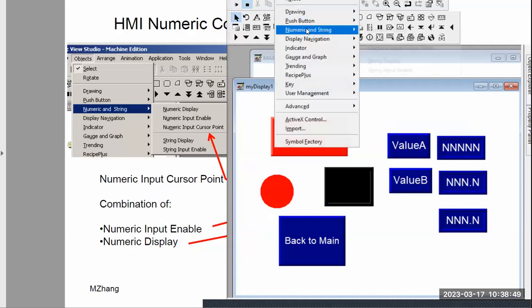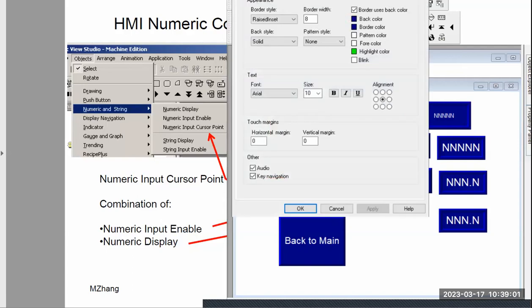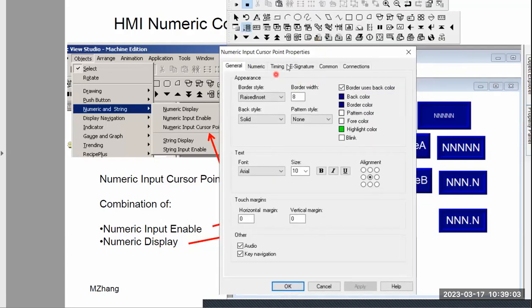So I'm going to show this object, the numerical input cursor point. This is a separate object. If you draw the object on here, you will see different settings under the connections.